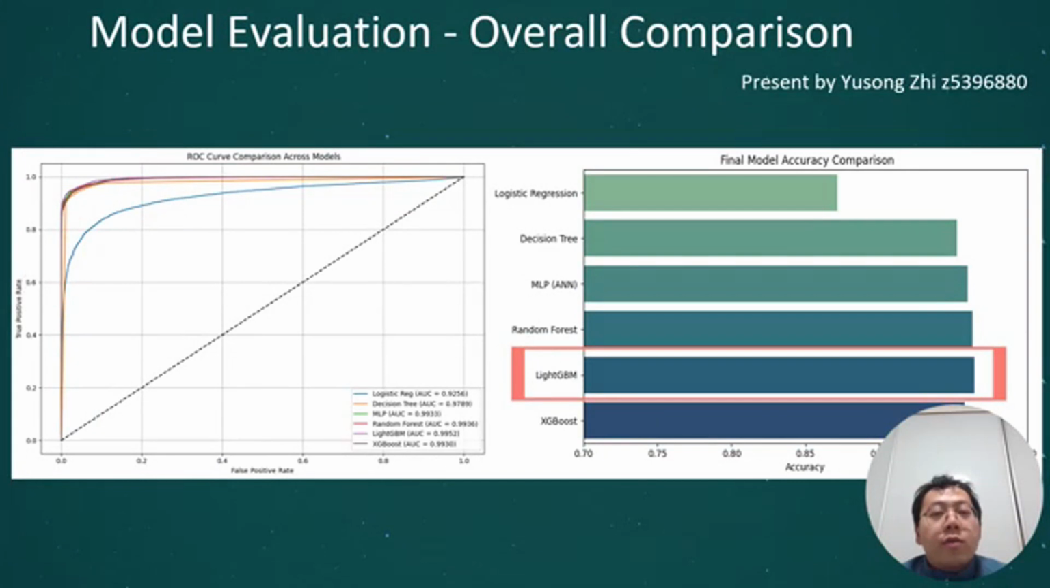Finally, the ROC curves and the accuracy comparison show that models closer to the top left corner are better balanced. Among our 10 models, LightGBM achieves the strongest ROC performance. I will now hand over to my colleague, who will translate these findings into actionable steps for enhancing customer satisfaction. Thank you.